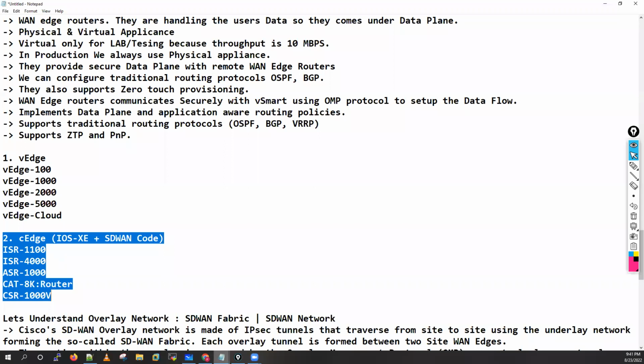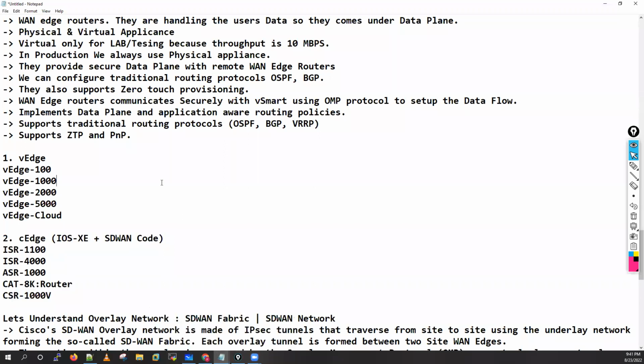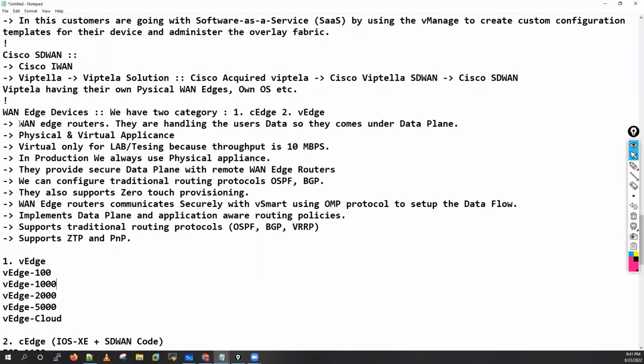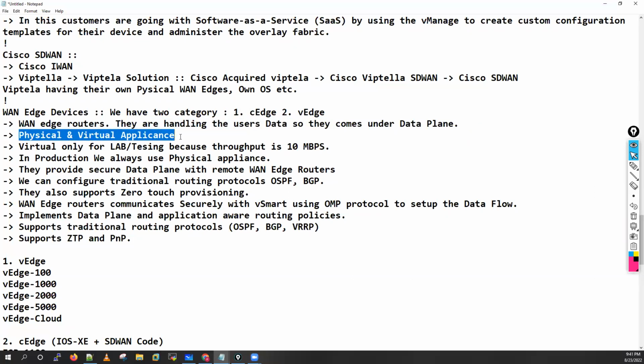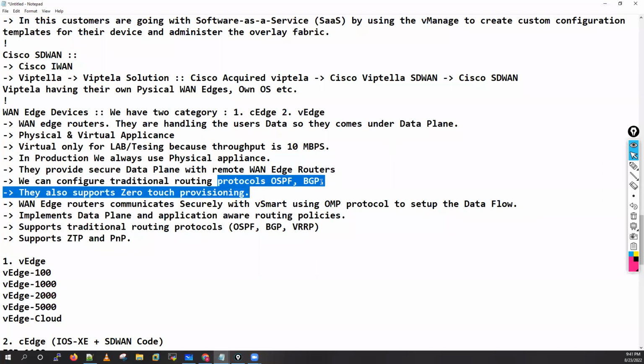That's about your data plane. If you want, you can see the details here. vEdge routers handle the user's data, so they come under the data plane. They have both virtual and physical images. Virtual we use only for lab or testing purposes because its throughput is very low. In production, we always use physical appliances. They provide the secure data plane connection with the remote vEdge routers. We can configure traditional routing protocols like OSPF and BGP.